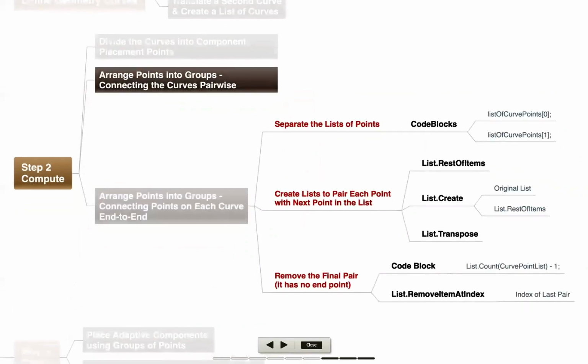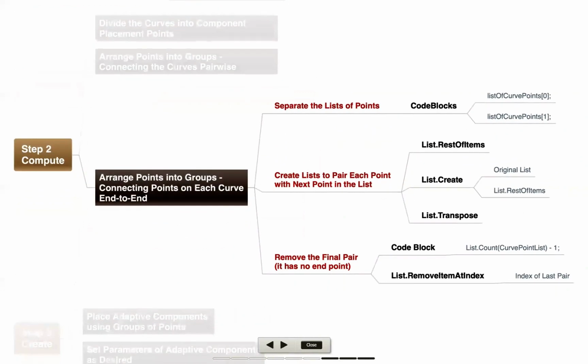The end-to-end is a little bit harder. The other thing I want to do is join the points end-to-end. So I can have a list of points that go from the start of one to the end of the first, and then the end of the first to the end of the second, and the end of the second to the end of the third, and so on. So really just connecting the dots.